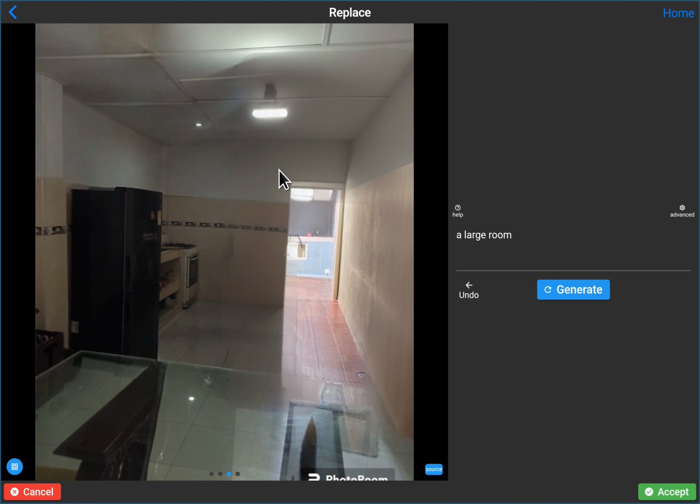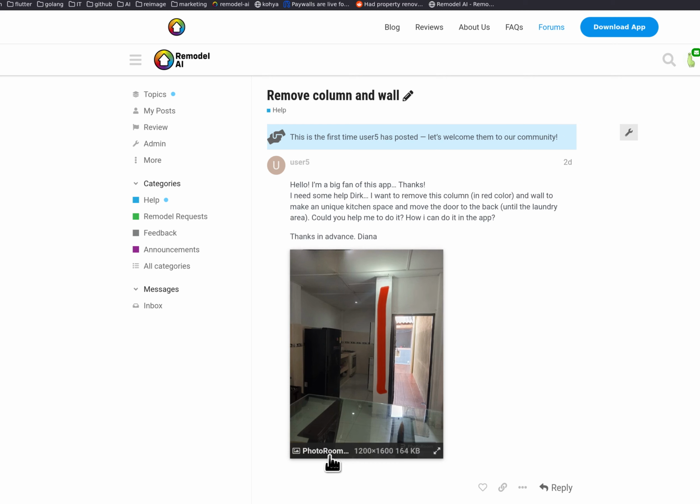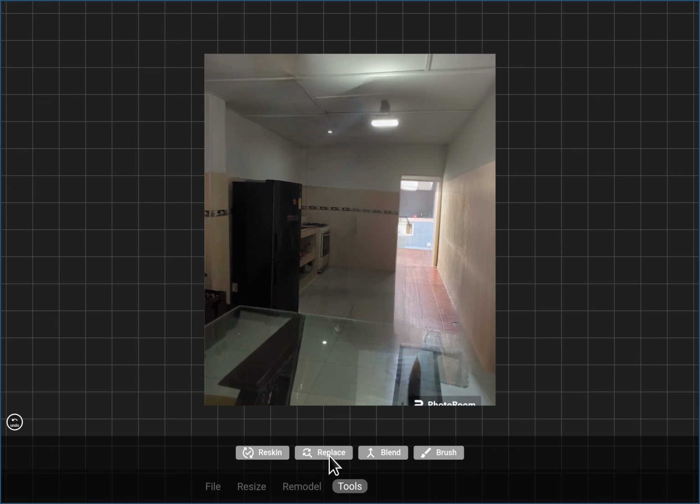Now, this isn't perfect, but if you're going to remodel this room anyway, what we're looking for here is for the 3D structure to be right. So let's just accept that because the 3D structure is more or less what we're looking for. But let's do one more replace because, let me switch, she wanted a door. Yeah, she wanted to move the door back here. So let's put a door in.